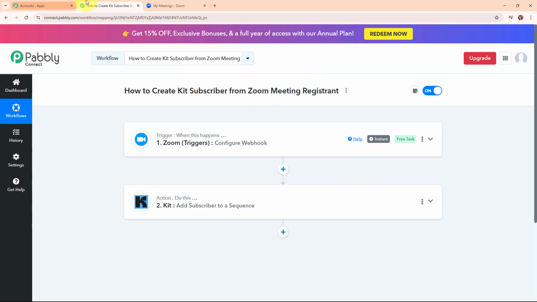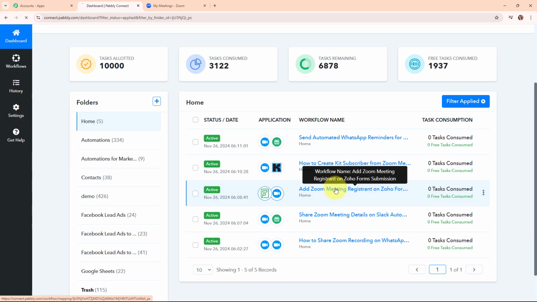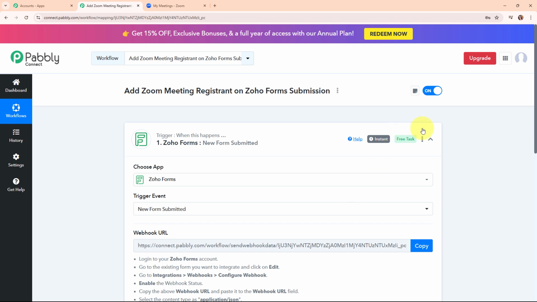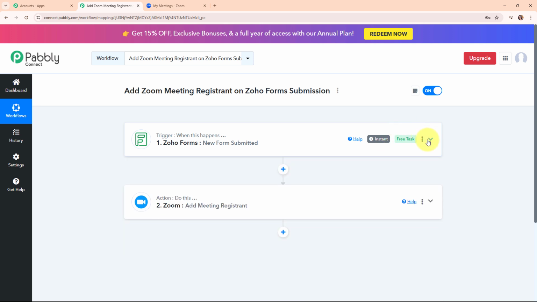Now let's move to the third automation that I've built. This is the third automation that I have created, which says how to add a Zoom meeting registrant on Zoho form submission. In this particular automation, I have received new registrations through a Zoho form that I have created to get the new registrations for my Zoom webinar.